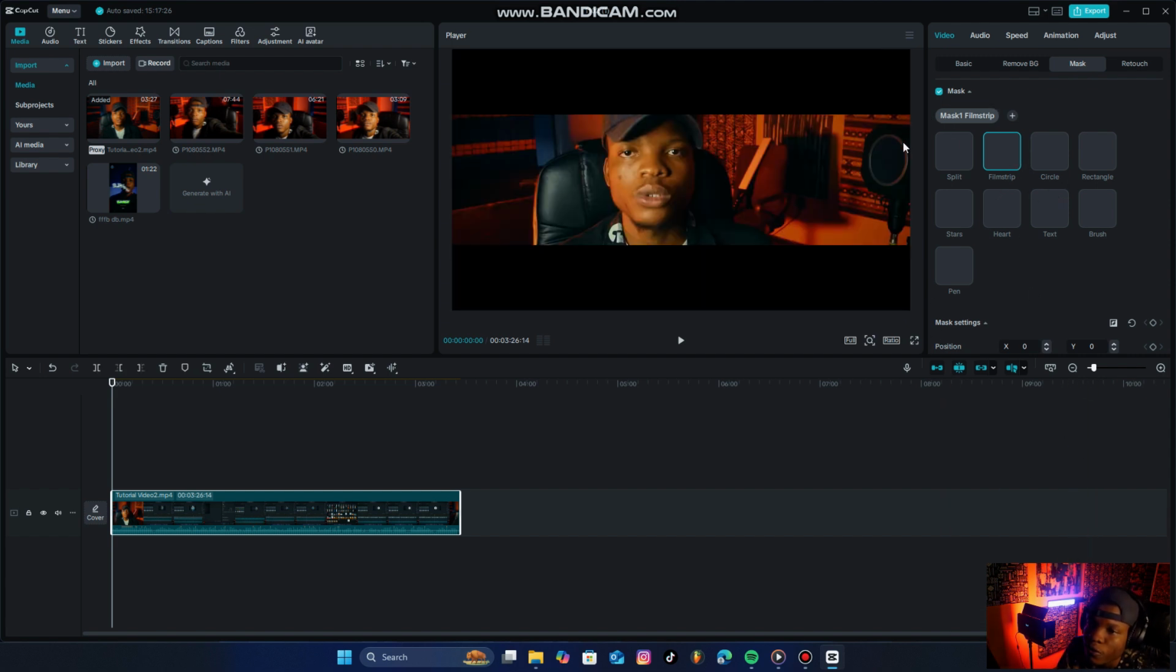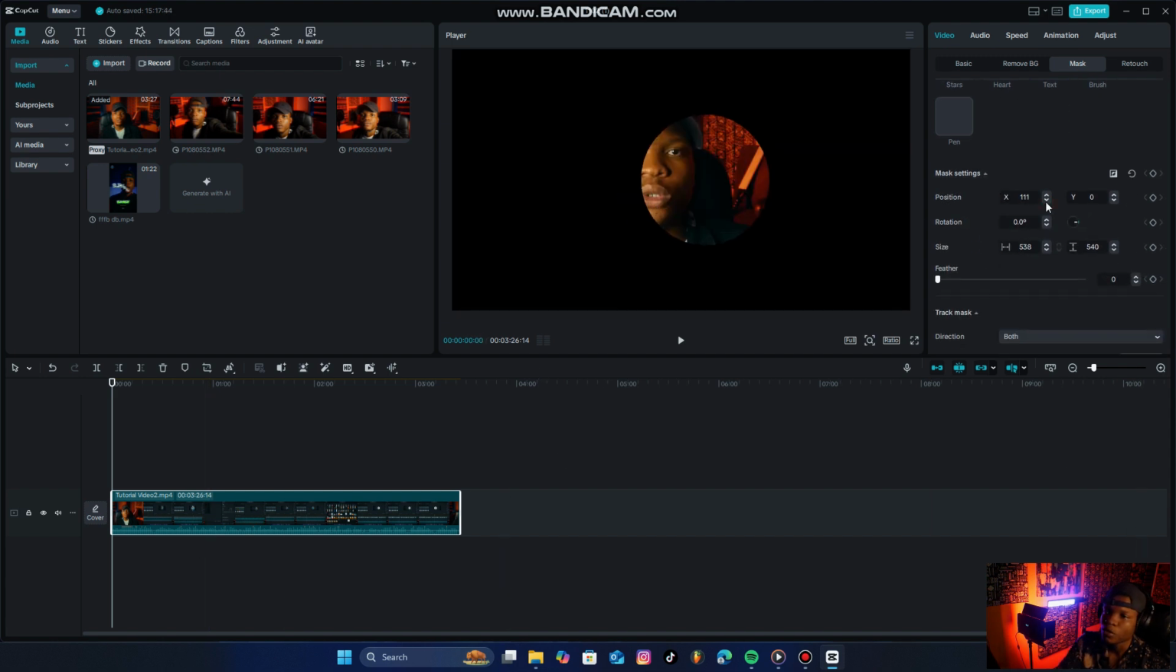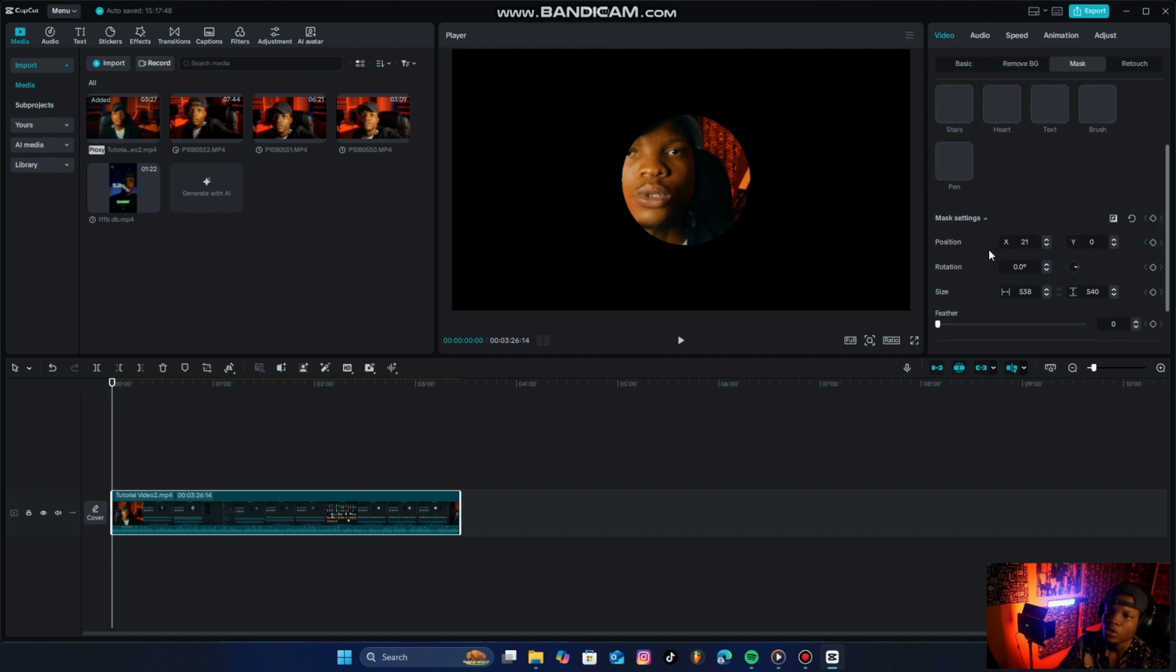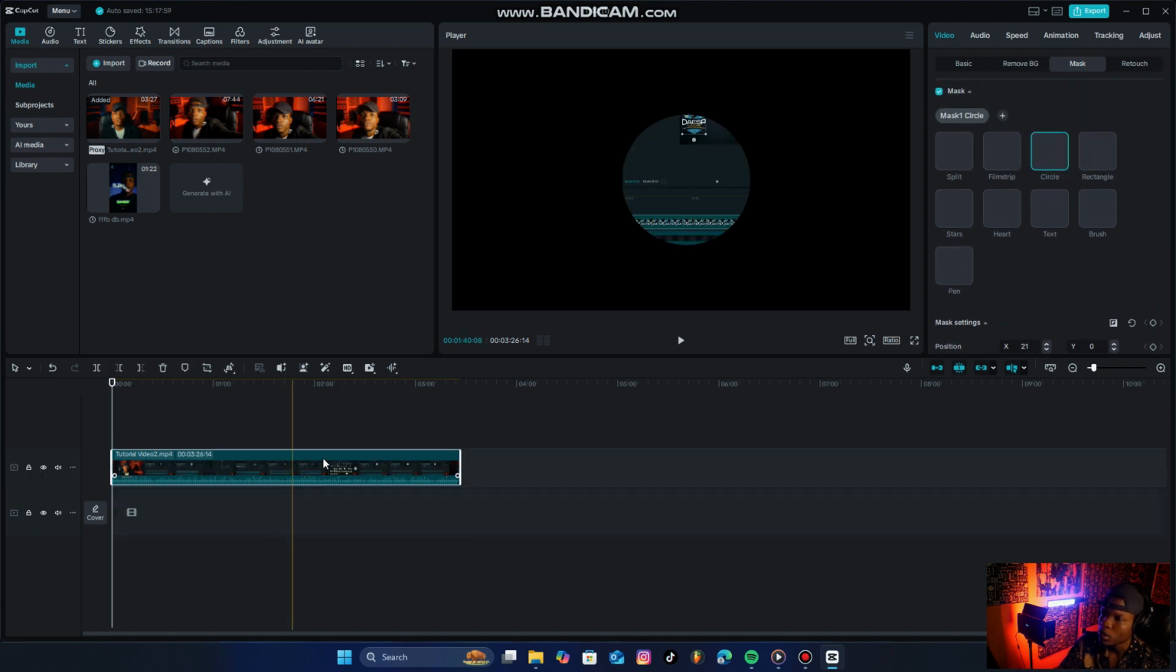This is what they call film strip. So this is circle. If you want a circle effect, this is position. If you want to move it in any direction, this is rotation. This one can work out. This is circle.